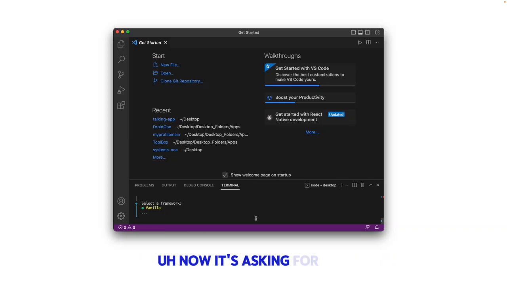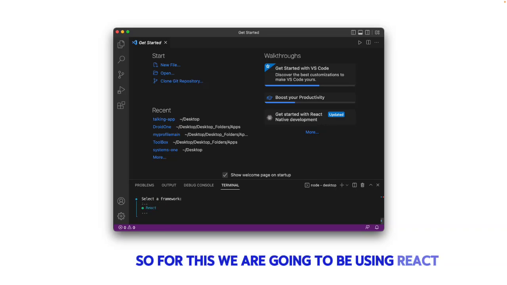Now it's asking for a framework. What framework would we like to use? Do we want to use vanilla, Vue, React, Preact, Lit, Svelte, Solid, Ember, Qwik, Angular, Marko, others, or whatever it is you want? For this, we are going to be using React. So I'm going to be clicking down on React.